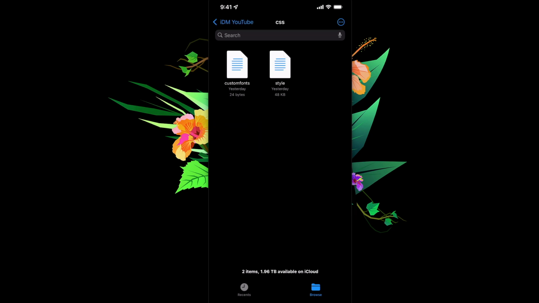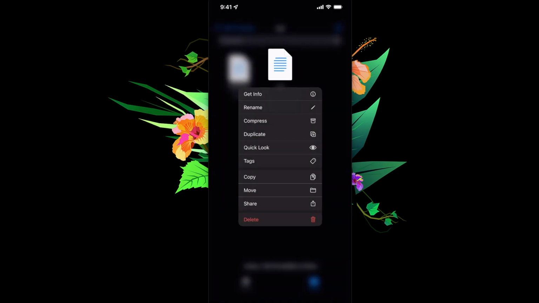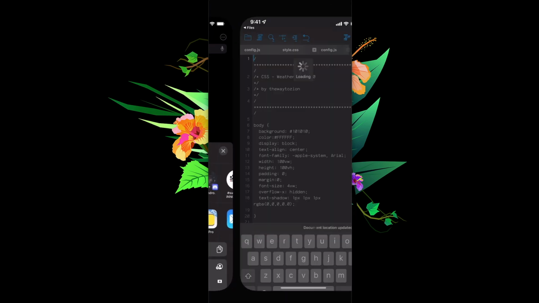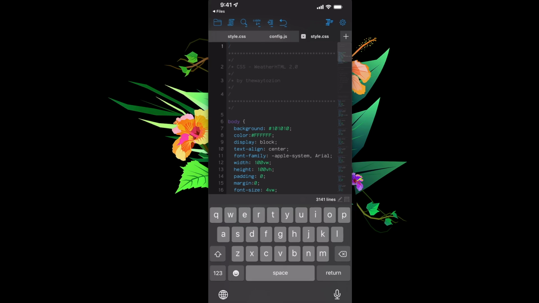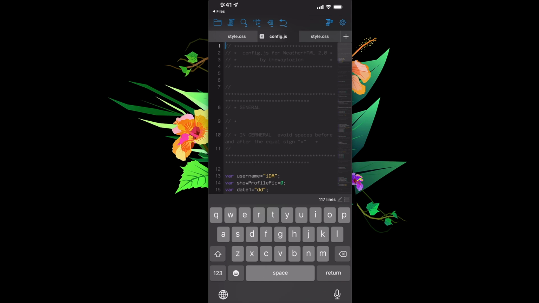So let's hop back to the file system and let's get into, I guess we could open up CSS. So we have custom fonts here. This is where you input your custom fonts that you want to use, and then your style. So let's open up style because there's a lot to style. Again, we're going to open this up in Kodex, and you can have multiple files open in here, which is cool. So I can have the config right there and the style, and I can jump between them if needed.